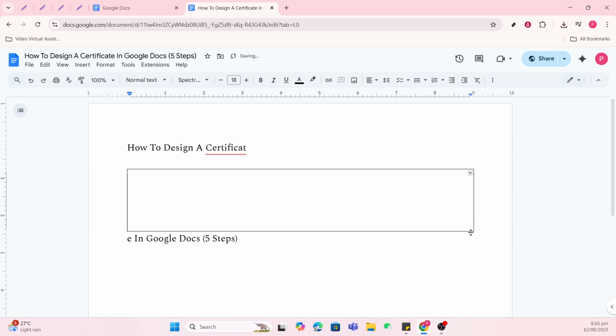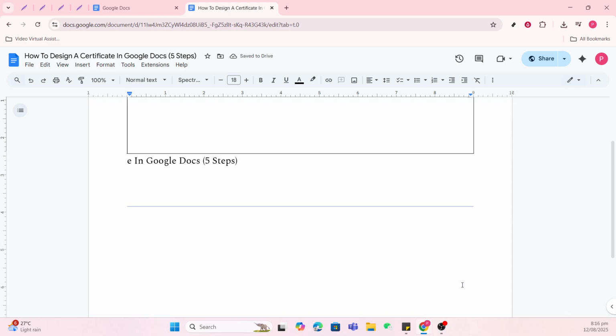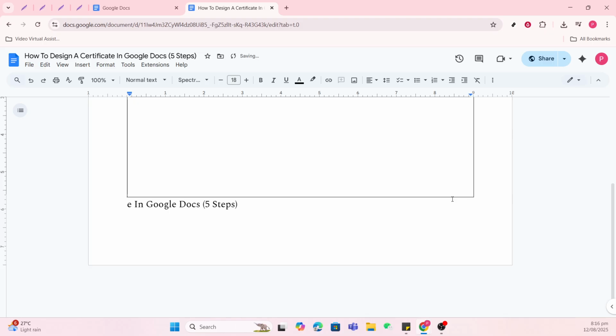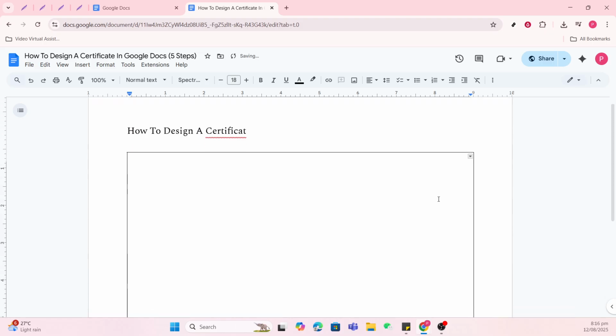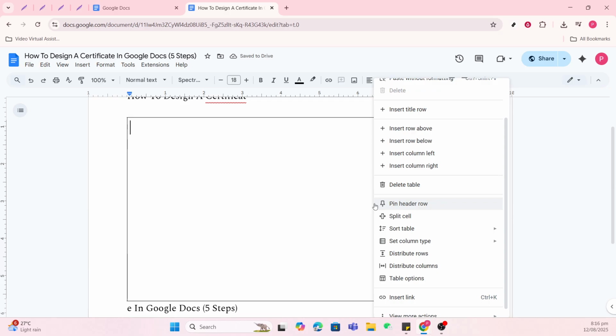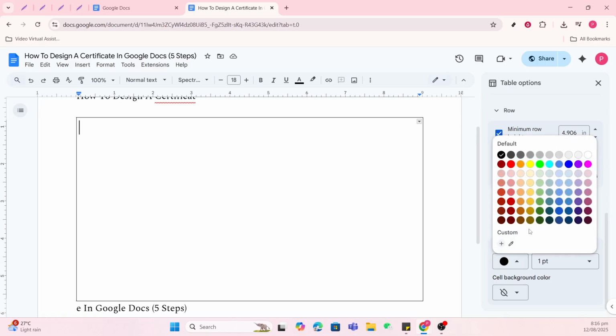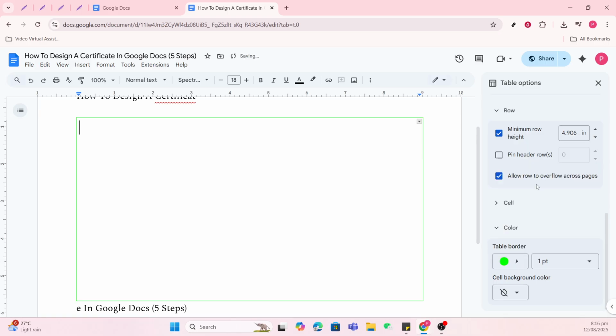Next, right-click on the table and choose Table Properties. Here, you can adjust the border's color to your preference and increase the border width to make it thicker, which mimics traditional certificate styling. With your border in place, it's time to add a title to your certificate. Click inside the table and type your main heading, such as Certificate of Achievement.